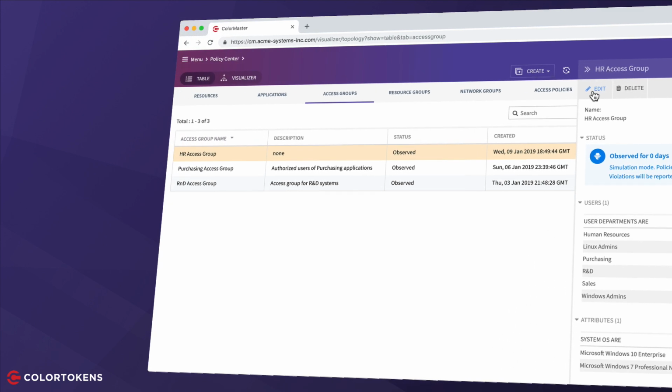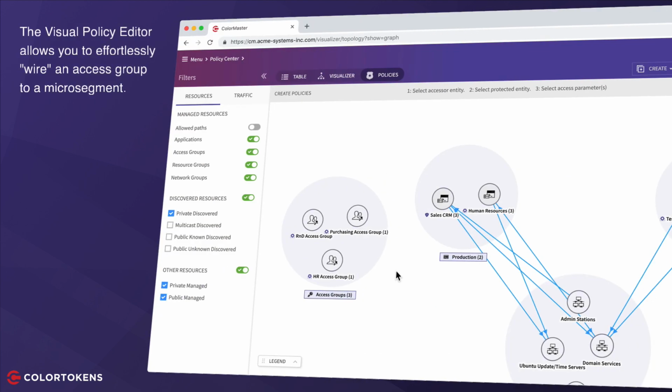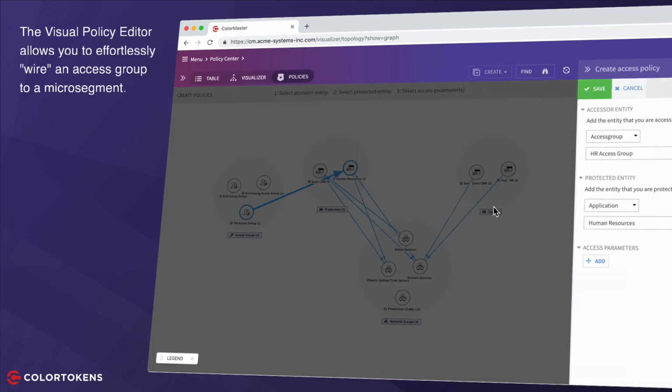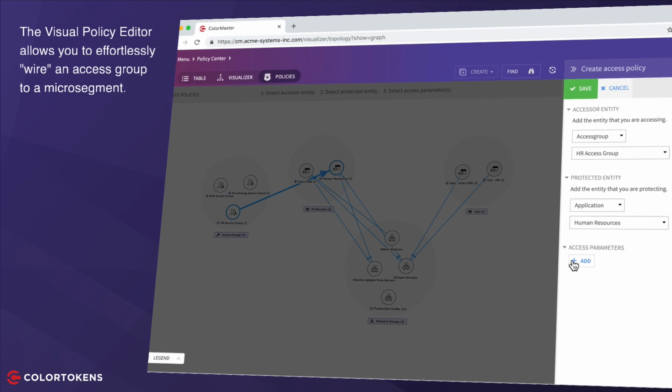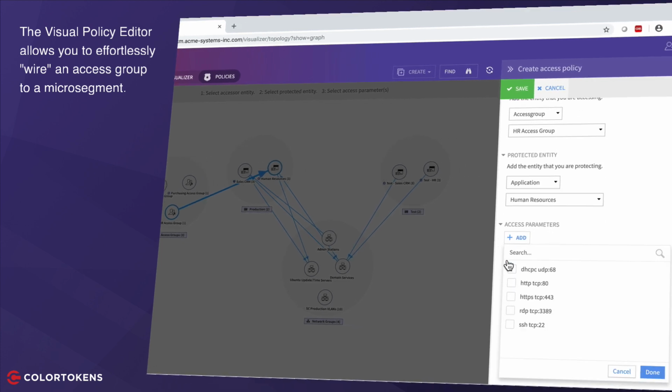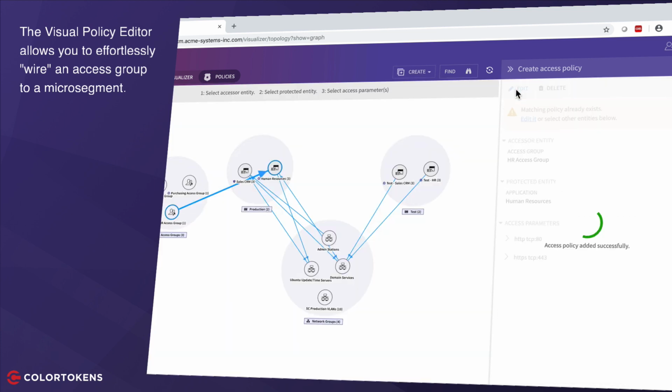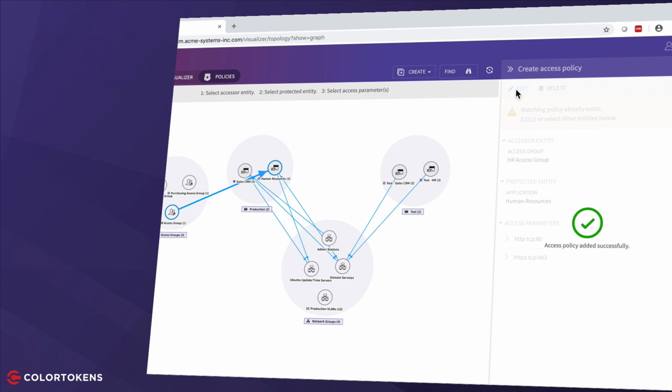Now let's authorize this group to access the HR application. ColorTokens provides a visual policy authoring tool that makes this incredibly simple. To authorize access to our new HR access group, I select the access group and then select the target application. I now specify what services or protocols can be accessed, and as the HR portal is a web-based application, I enable HTTP and HTTPS. And that's all it takes to authorize access to this application.